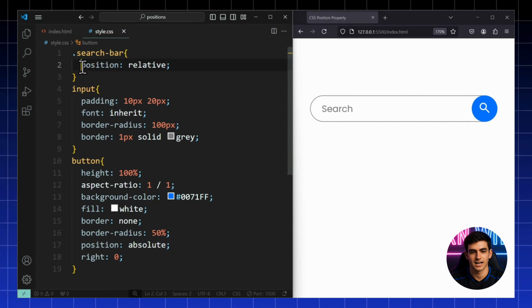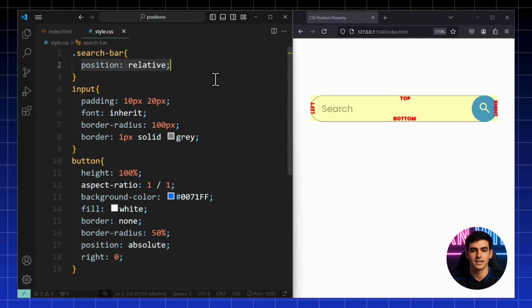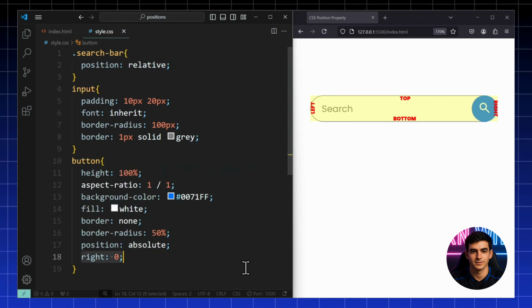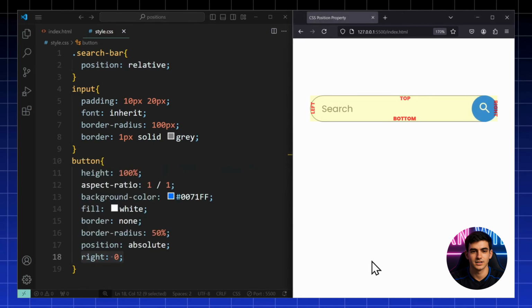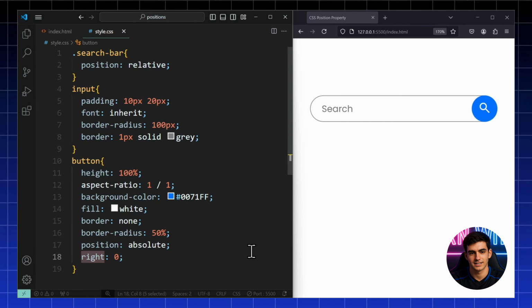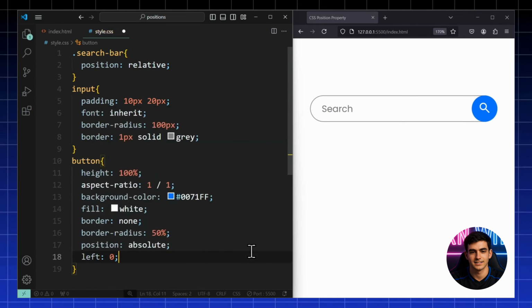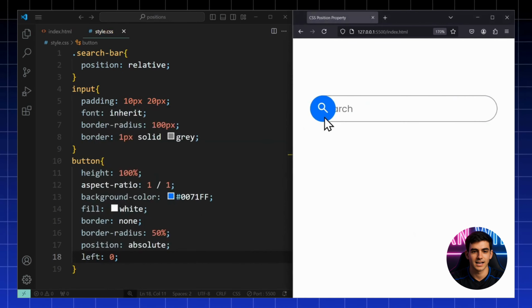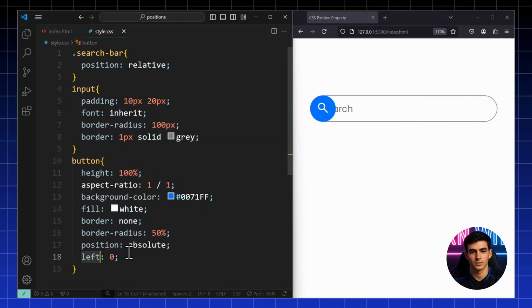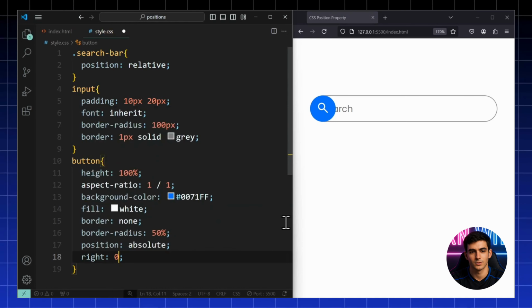Now you can use top, left, right, and bottom to position the element inside that element, but be aware of the fact that an absolute positioned element will be in a new stacking context. This means that just like a fixed positioned element, an absolute element will cover the other elements of the website.